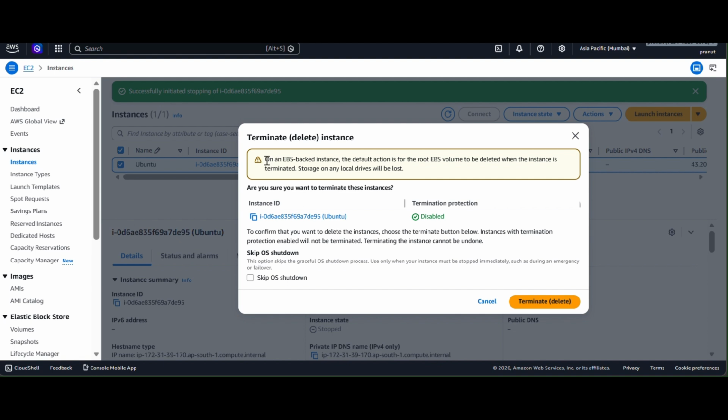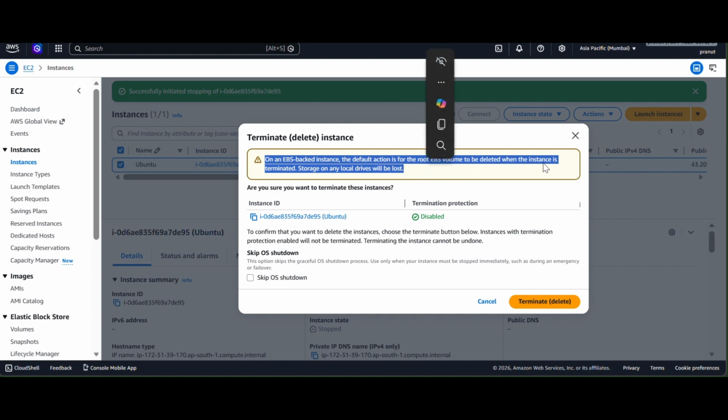On an EBS backed instance, the default action is for the root EBS volume to be deleted when the instance is terminated. Storage on any local drives will be lost. If you want to keep the details, you have to connect S3 to it. We'll see all those actions in the future. There are many kinds of operations you can perform here, and I'll cover them one by one in my future videos.